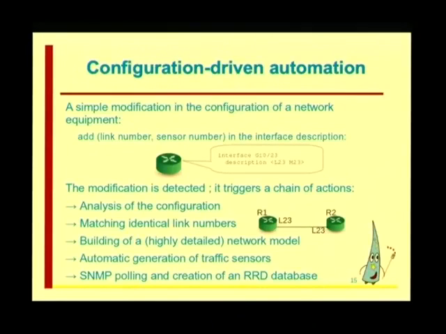Once you commit the configuration, the modification is detected, and it triggers a chain of actions. The configuration is downloaded and parsed syntactically. Out of this analysis, the software matches identical link numbers, because the L23 should be on 2 different equipments that are connected. From all this analysis and matching, we build a highly detailed network model and automatically generate traffic sensors, and then the SNMP polling starts, and the error database is created.